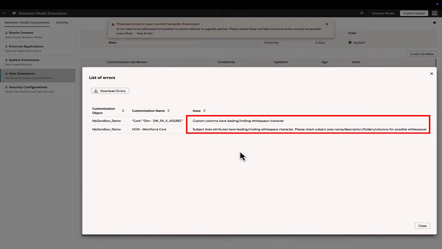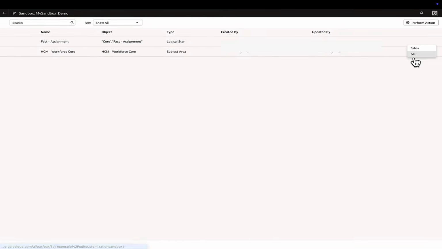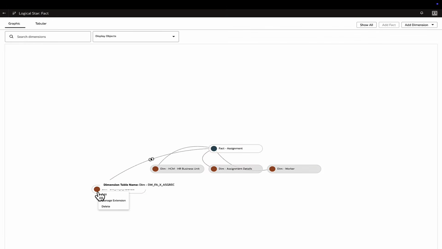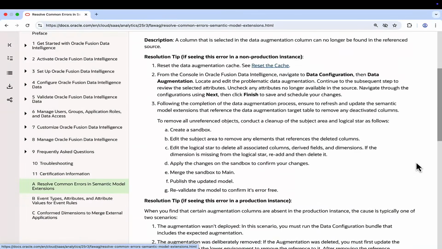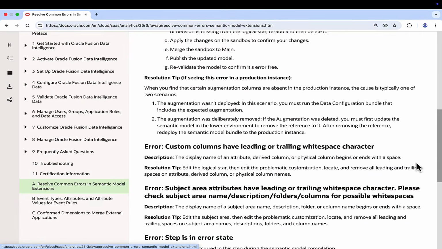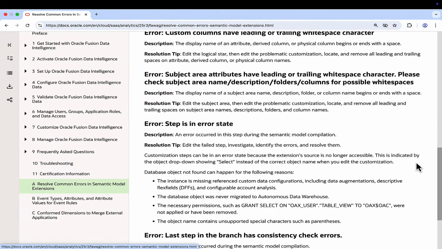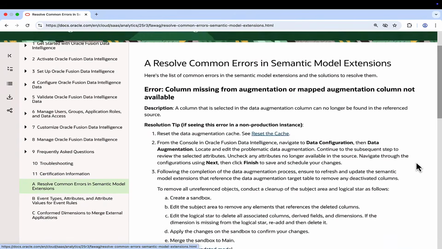Another common challenge in the semantic model extensions is the error caused by leading or trailing white spaces in the column names. To resolve this, navigate to the logical star and ensure that no column or table names contain extra spaces in the referenced customization. Be sure to review the updated product documentation on resolving common errors in semantic model extensions for more guidance.